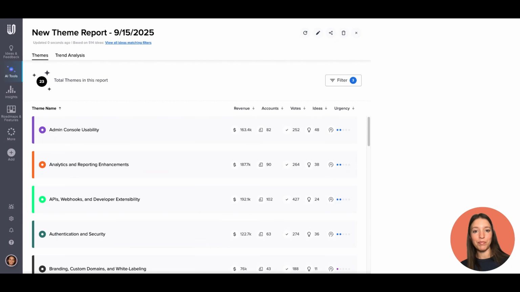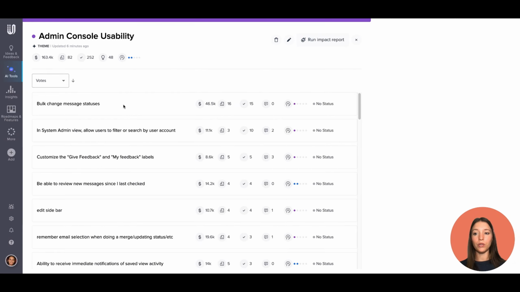Now into the theme report. This report provides a high-level overview of top trends and topics within your selected feedback. Each theme includes key metrics like votes, comments, accounts, revenue, and an urgency score to help you understand what to prioritize. From each theme, you can view the ideas that make up that theme, and you can run an impact report on that specific theme.